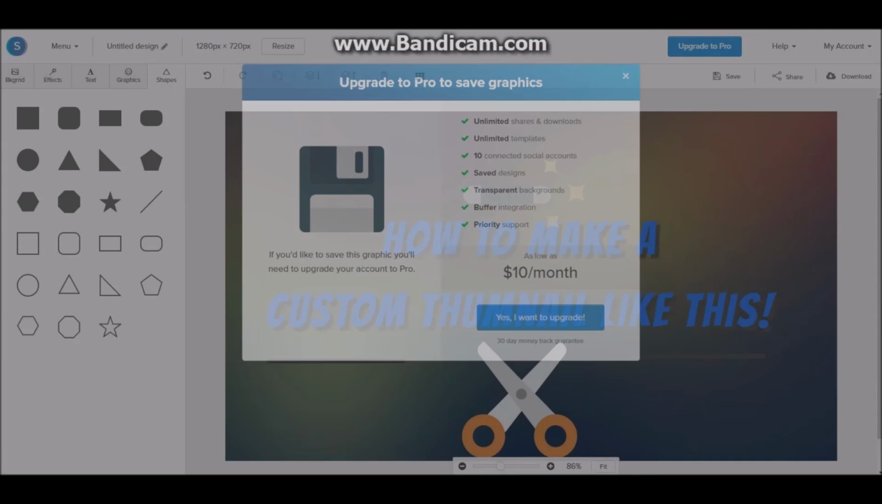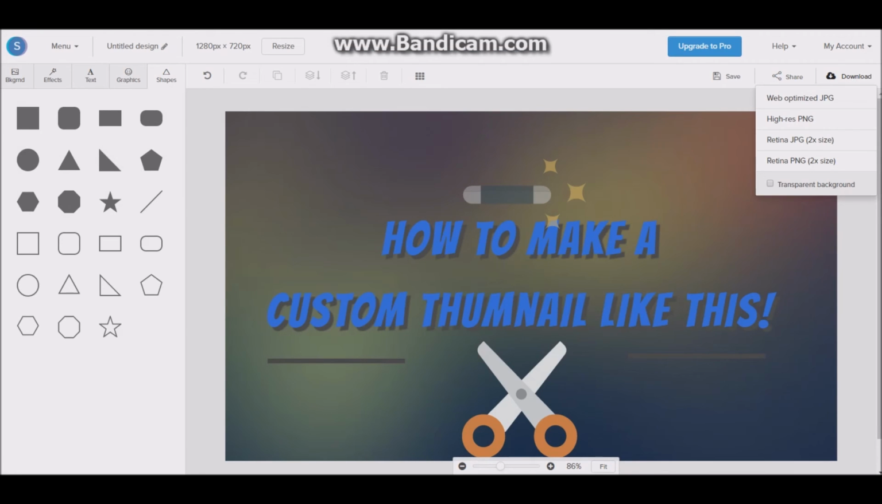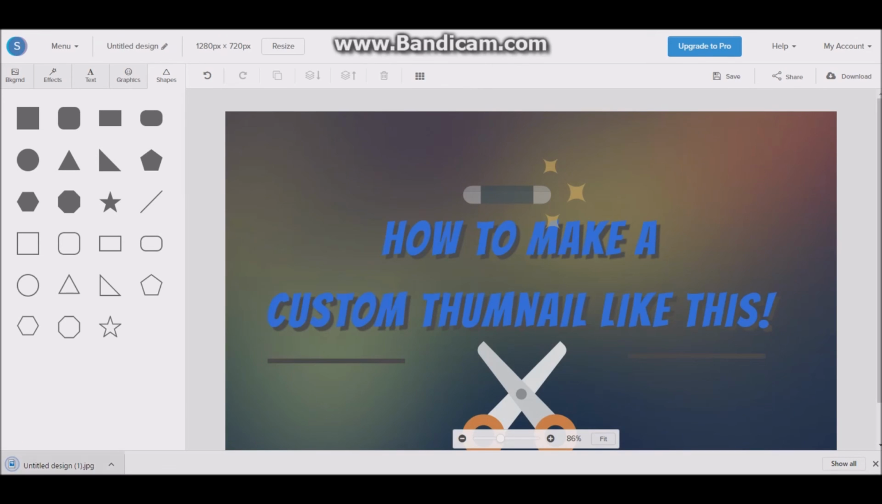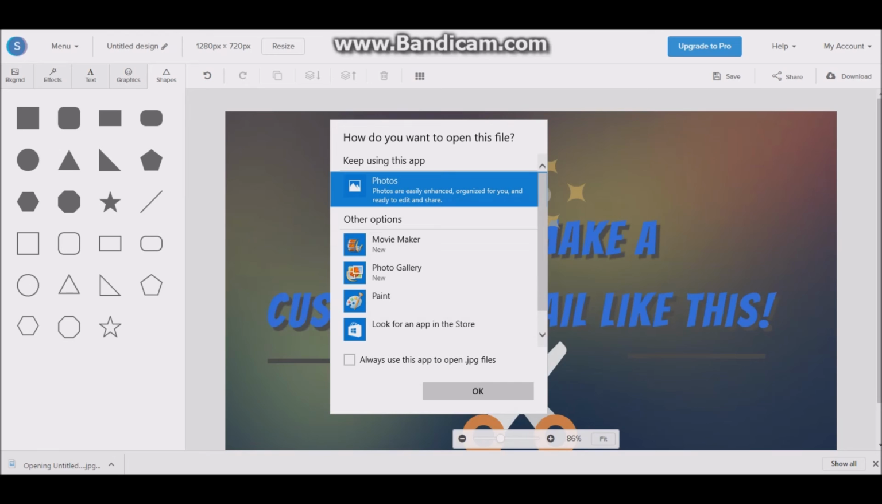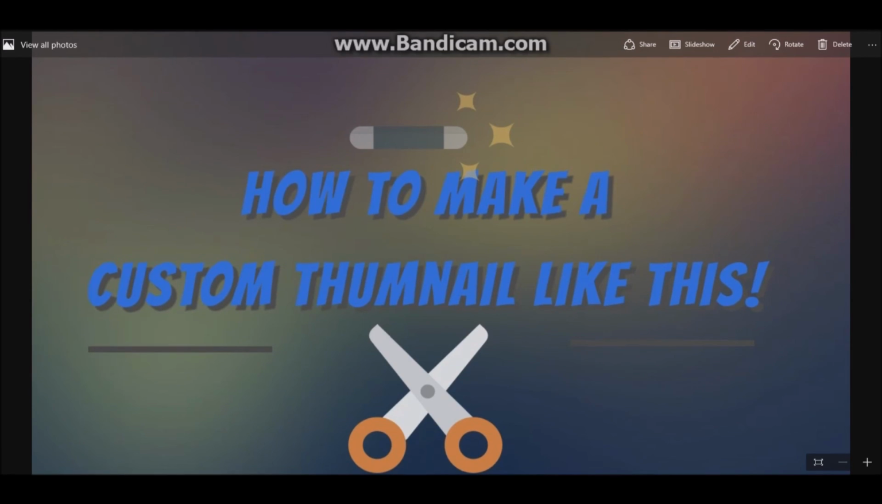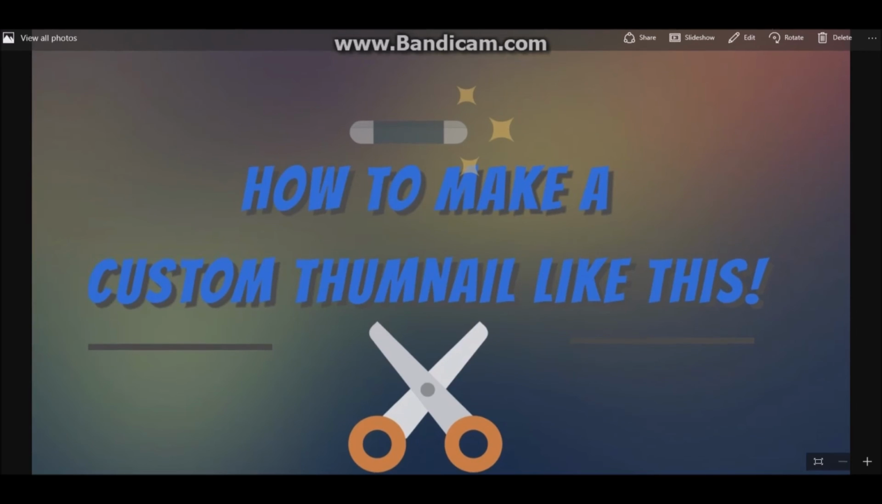But now you can just click download, and here's the important part, because if you do not do this right, you won't be able to upload this to YouTube. So just click on Web Optimized JPEG, because that is the one that you need. So now it should open, and then just open it with photos, I guess. And now, final countdown, and bang. So that is what's going to be our YouTube thumbnail.